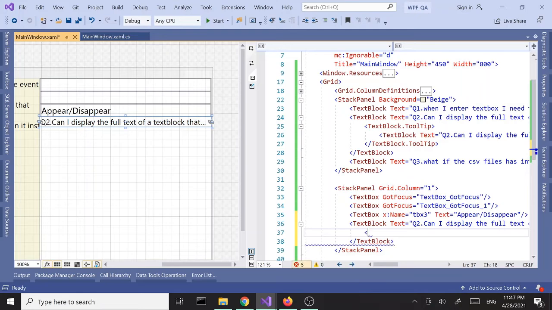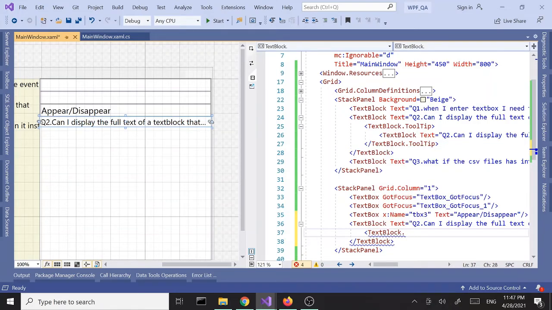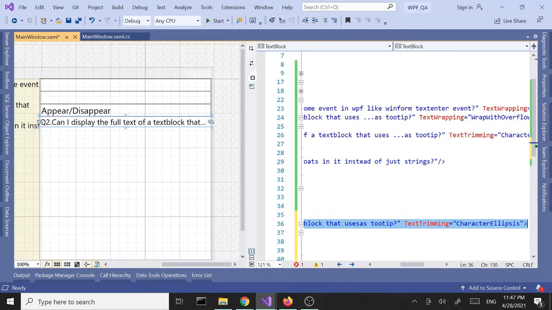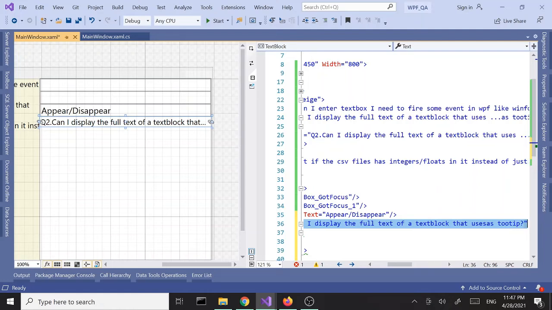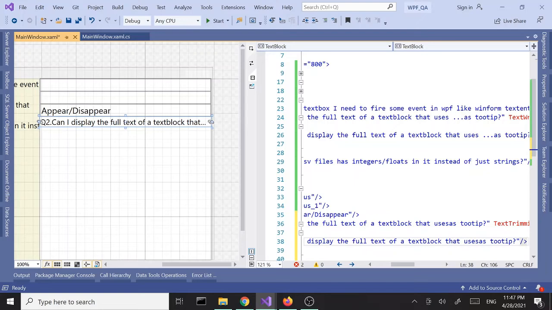Okay, so it's not that hard. All we have to do is add a textblock.tooltip tag. Okay, and inside our tooltip tag, we're going to add another text block that contains the full text, right? So I'm just going to copy and paste the same text in here and close this out. So now let's run this, see what happens.